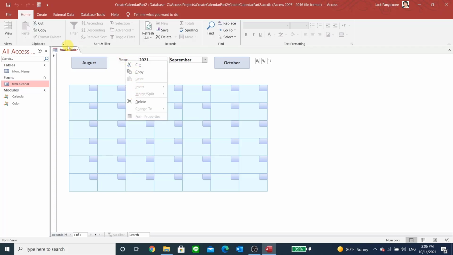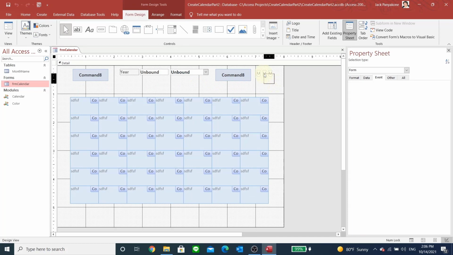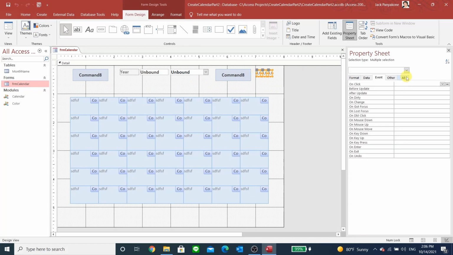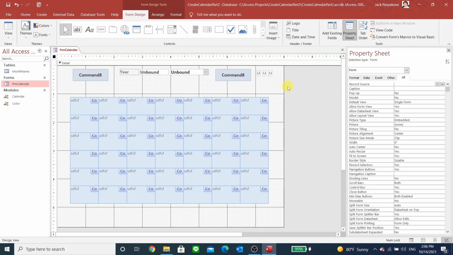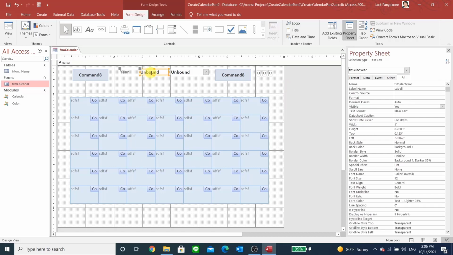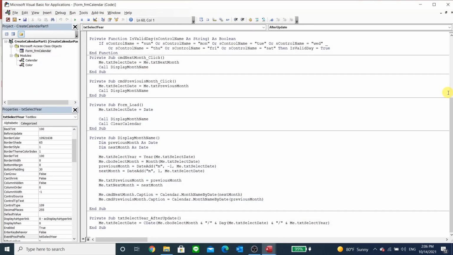All right, let's see, control view design view, my bad. So before I do that, let me go ahead and make that invisible. Double click on that, there you go, so it's invisible. All right, so we know we did something here, and let's look at the event. Yes, we did, right there after update. Okay, so we're going to go right there.